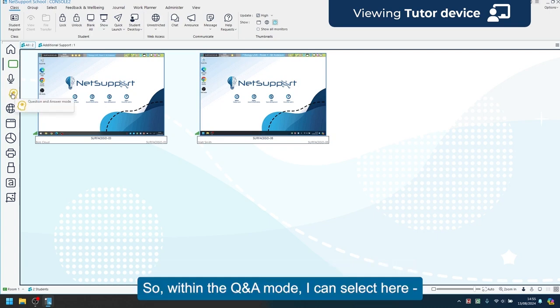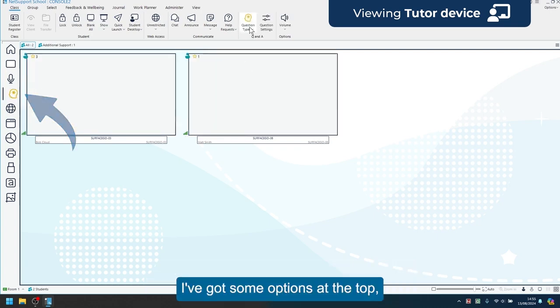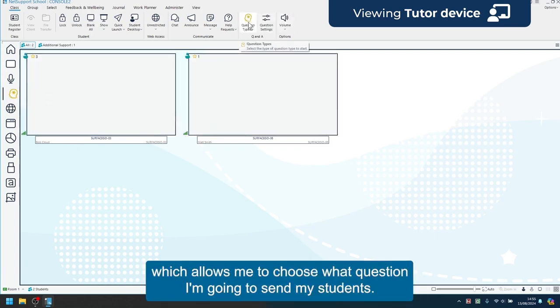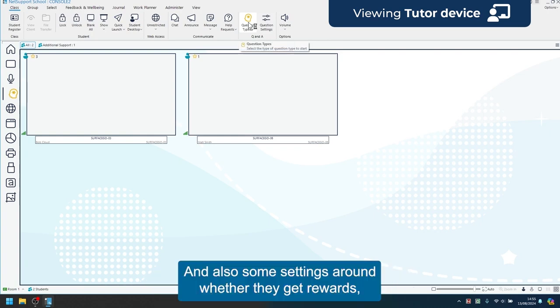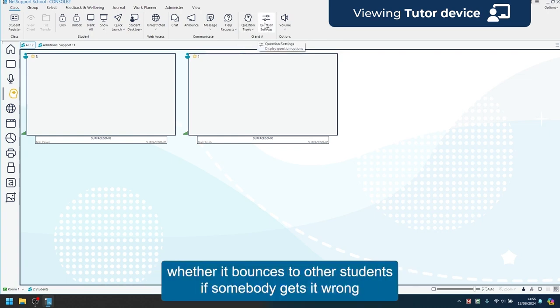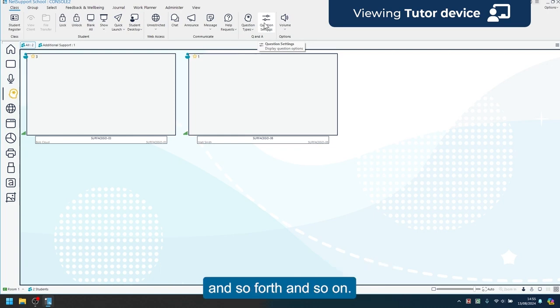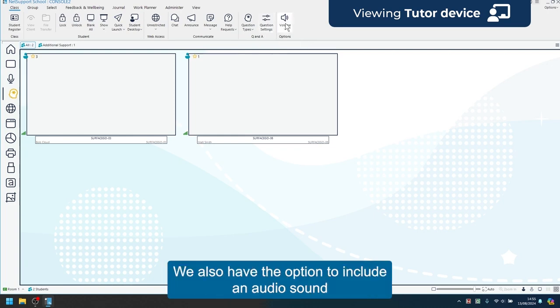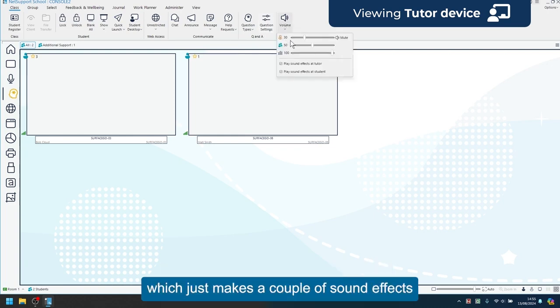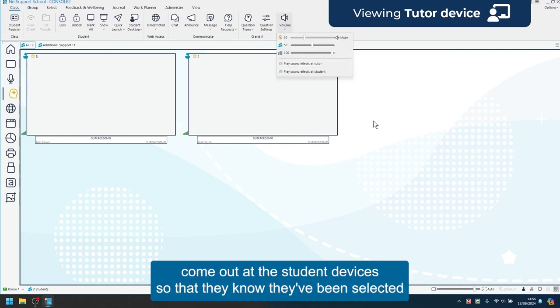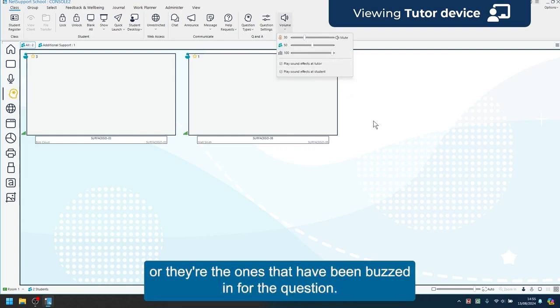So within the Q&A mode, I can select here. I've got some options at the top, which allows me to choose what question I'm going to send my students, and also some settings around whether they get rewards, whether it bounces to other students if somebody gets it wrong, and so forth and so on. We also have the option to include an audio sound, which just makes a couple of sound effects come out of the student devices so that they know they've been selected, or they're the ones that have been buzzed in for the question.